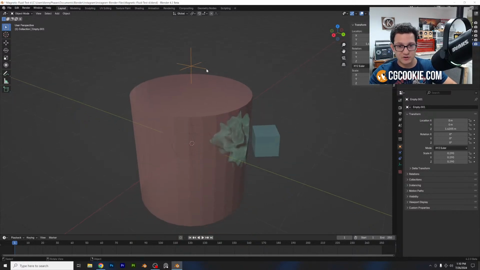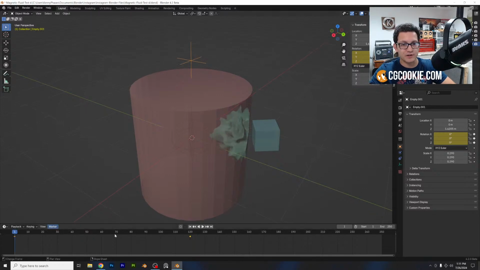Now I'm going to insert a keyframe for the rotation of our empty, and then I'll move forward to frame 120, and rotate it ever so slightly, maybe like 15 degrees. I'll press I to insert another keyframe, and then we'll go ahead and play this back.